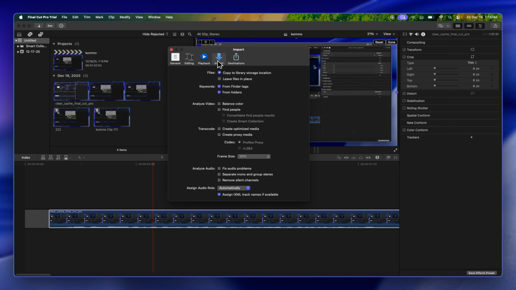Now in the settings, you're going to come to the Import tab and ensure that your import file settings is on Copy to library storage location. If it's on Leave files in place, it means you're going to have your library scattered in different places. But if it's on here, it means you're going to have it in one location.